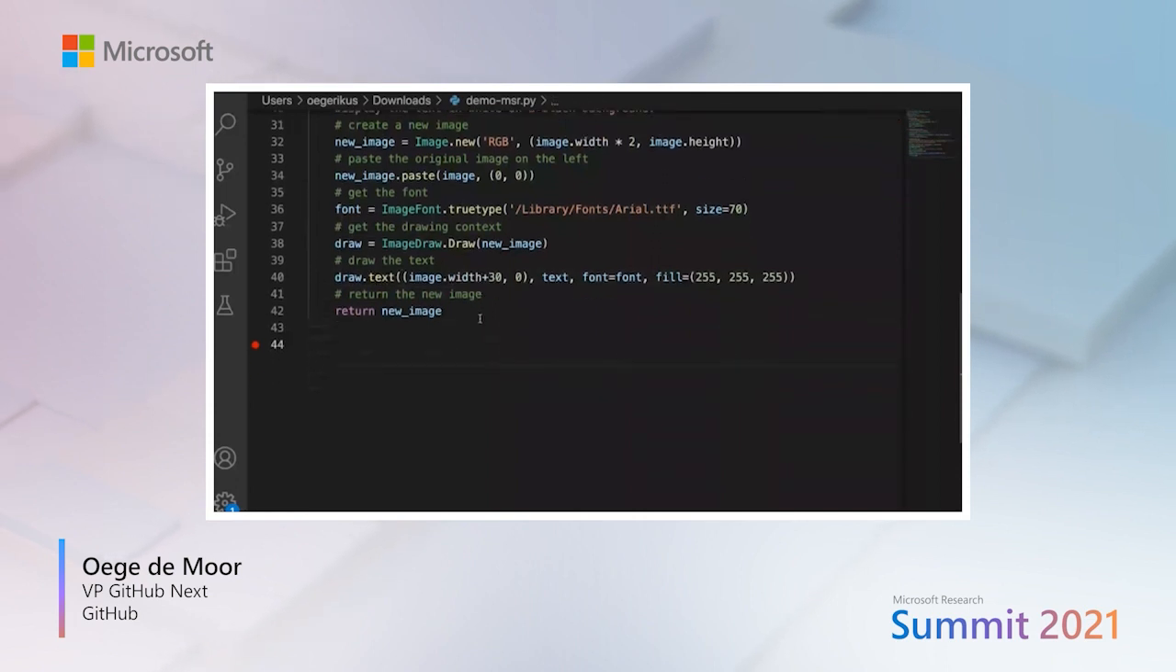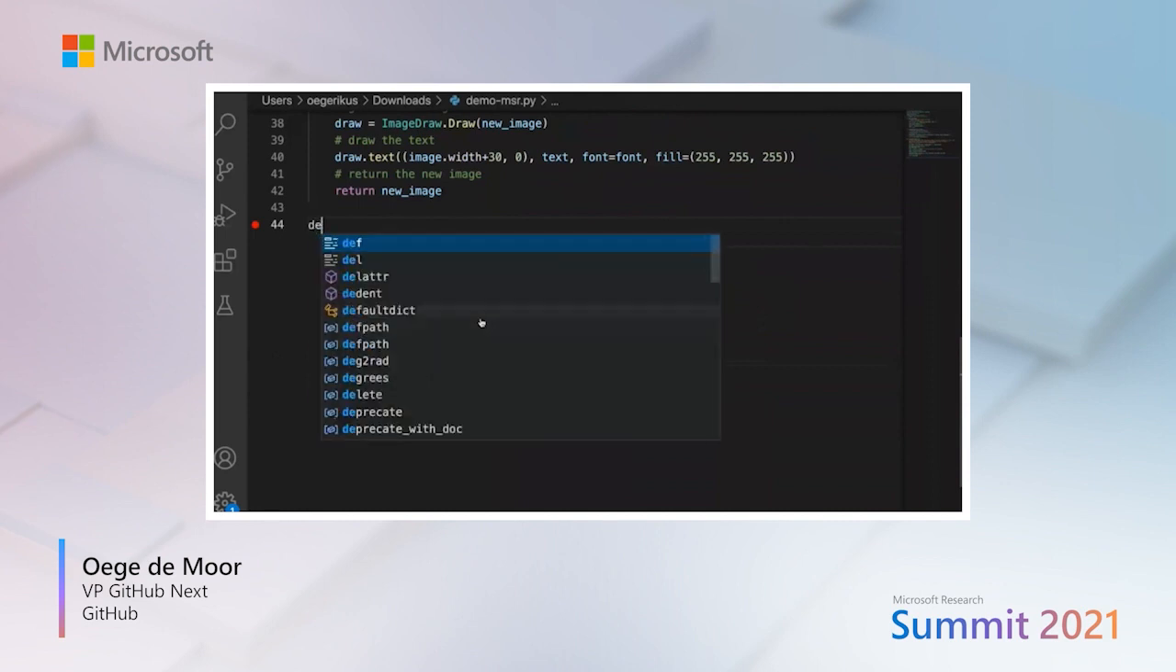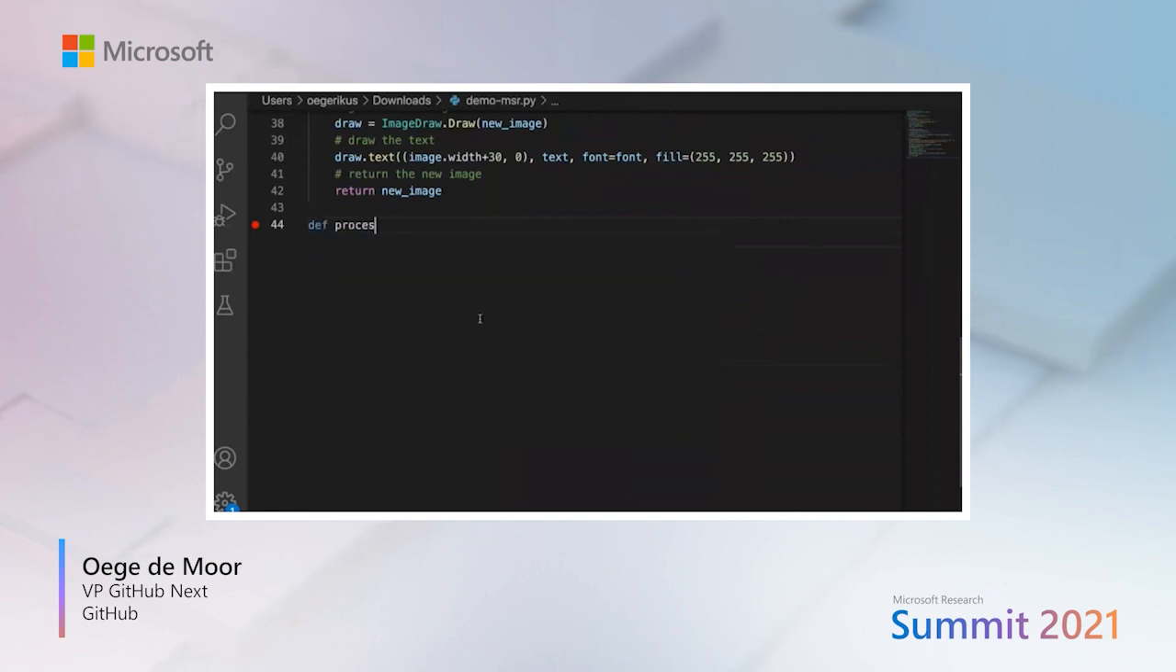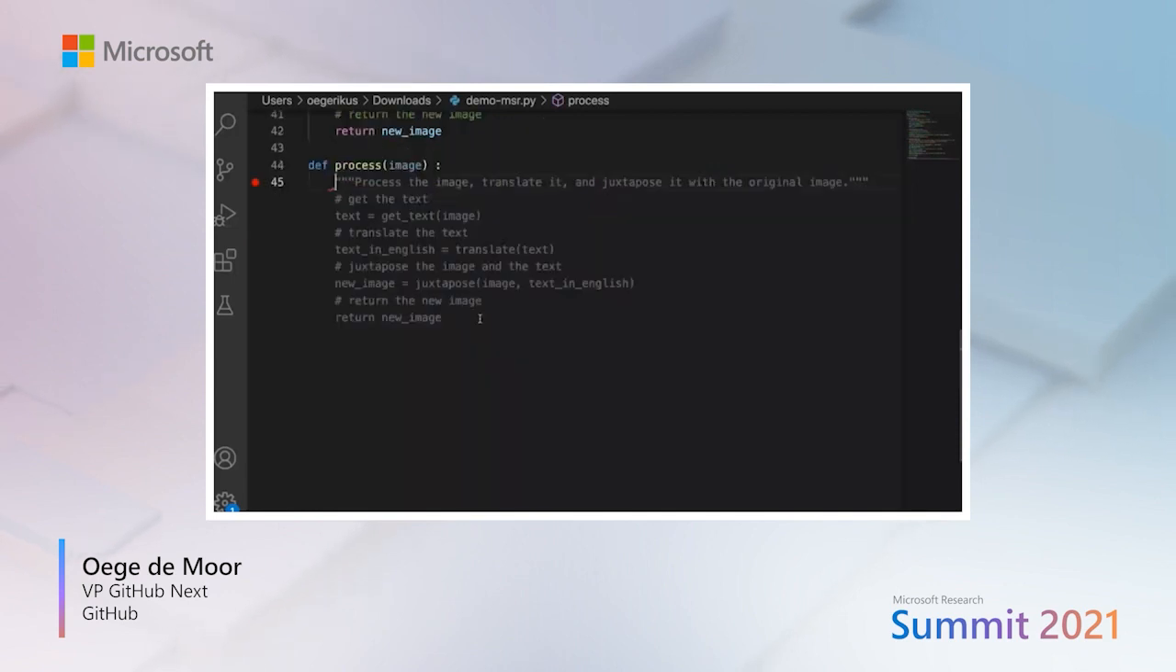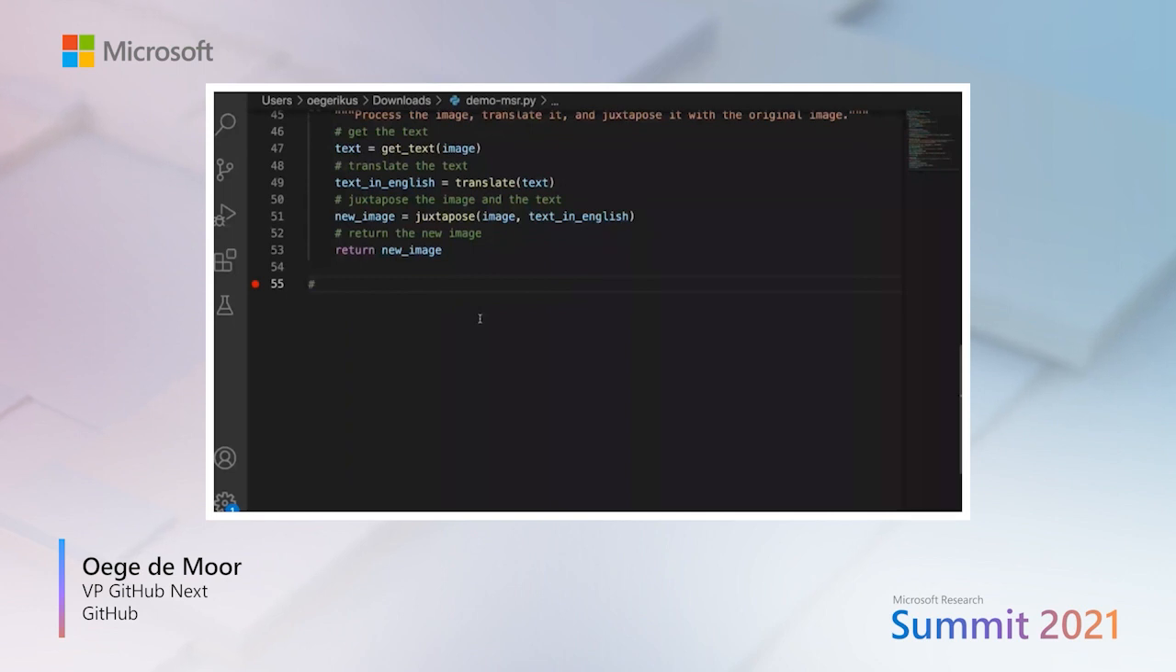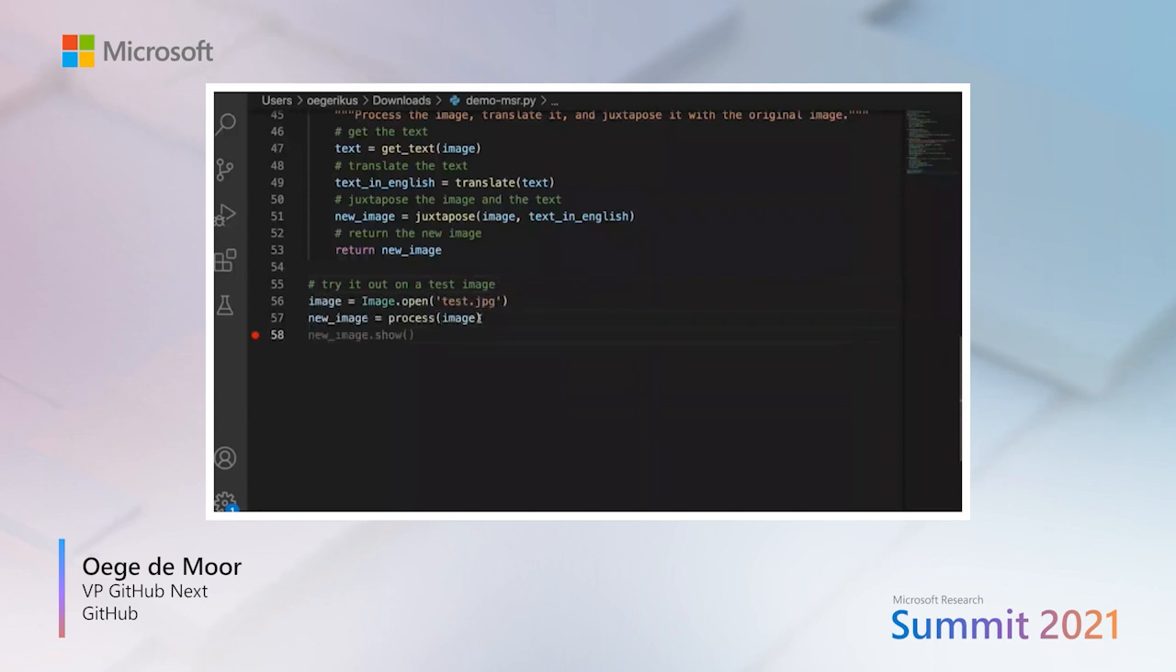Okay, so now we need to put it all together. Let's define a function process. It takes an image. And let's see, what should that do? CoPilot has already figured it out. We want to get the text, we want to translate it, and then juxtapose the image and the text in English. So we accept that. And now we want to try it out. Note that every time I just hit the return key and then tab to accept the lead that CoPilot gives me.